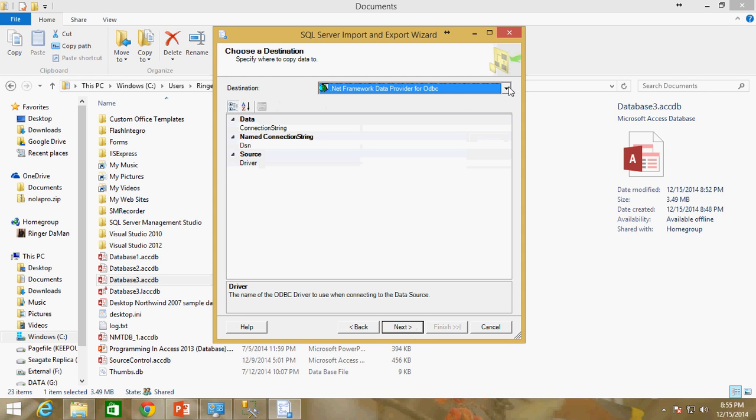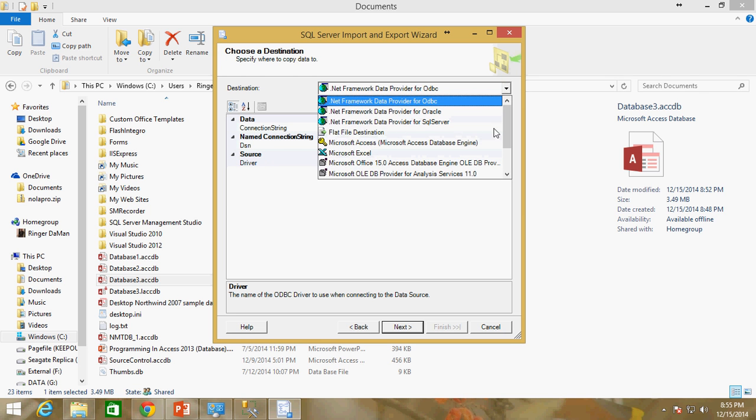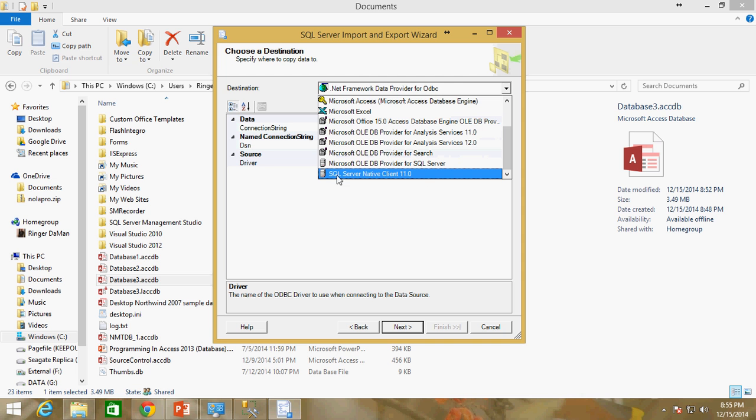Now I need to select a destination. The previous screen was for the source. This is now where I'm going to be putting the data. So I need to select a drop down again, but this time I'm going to go down to SQL Server Native Client, and that's what I'm going to select.